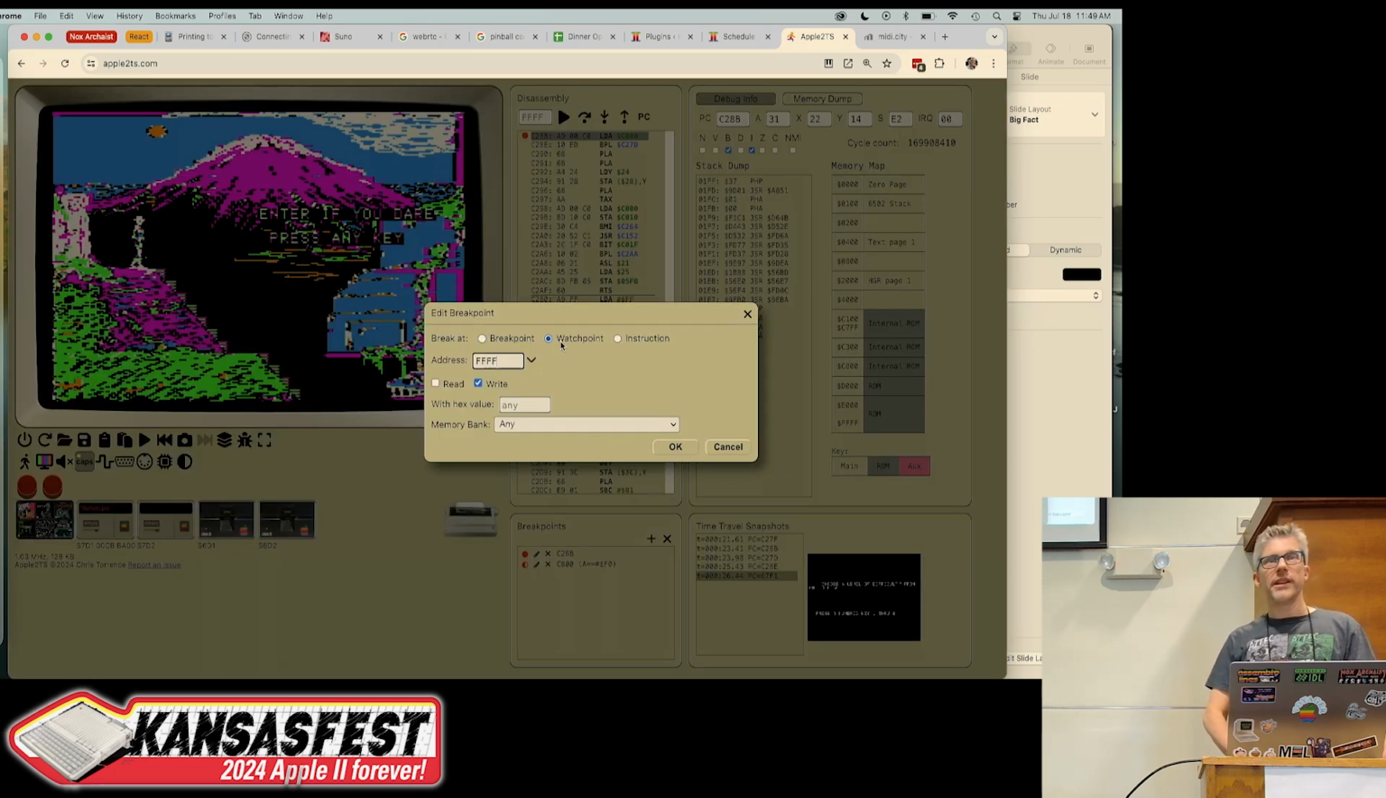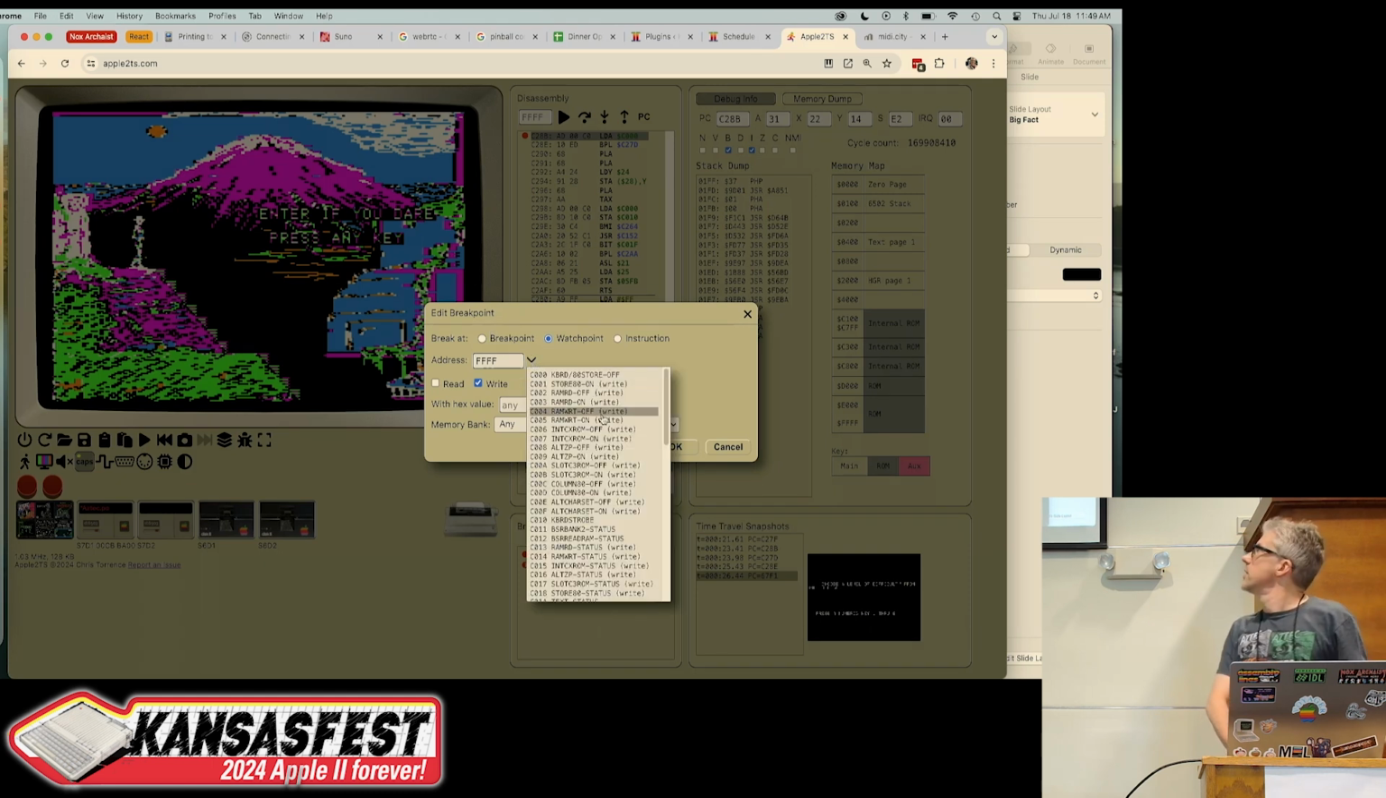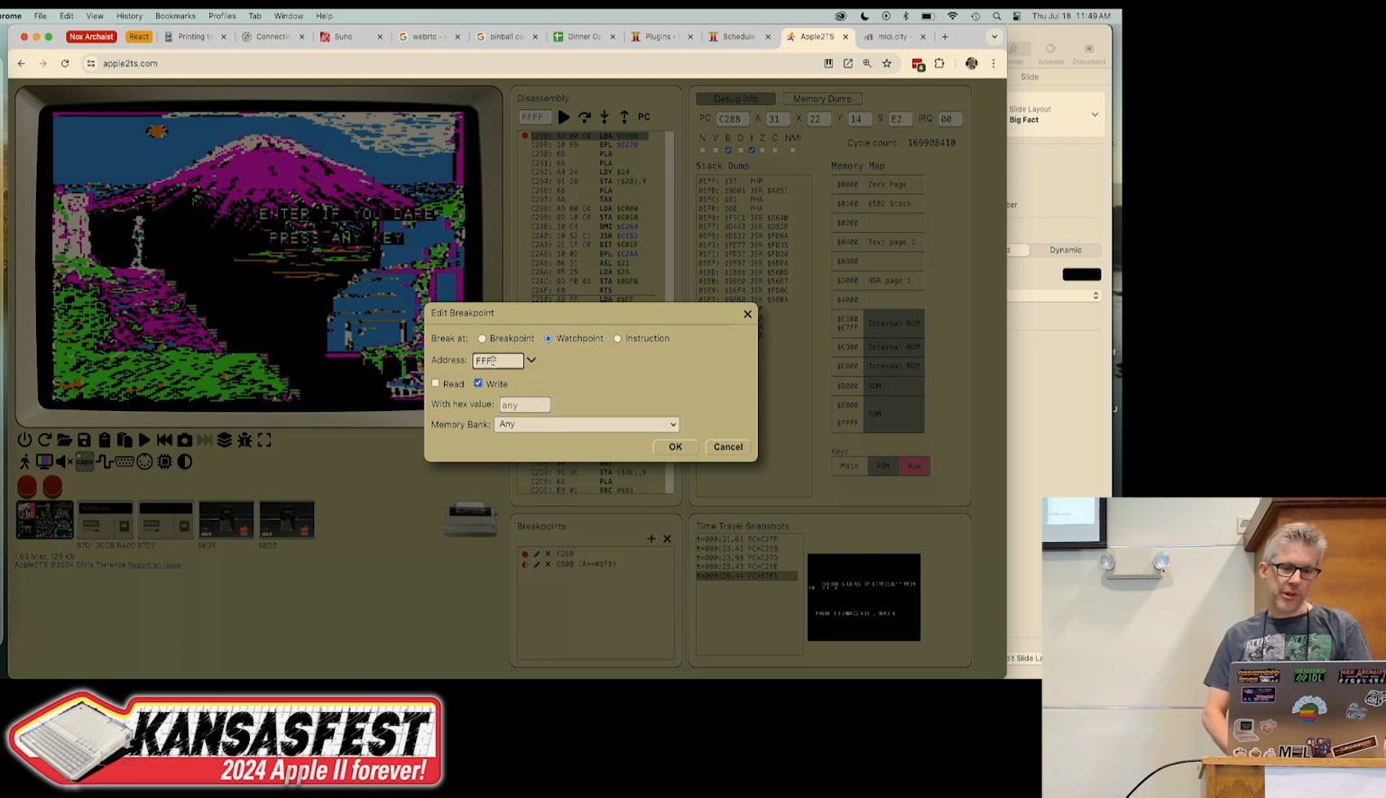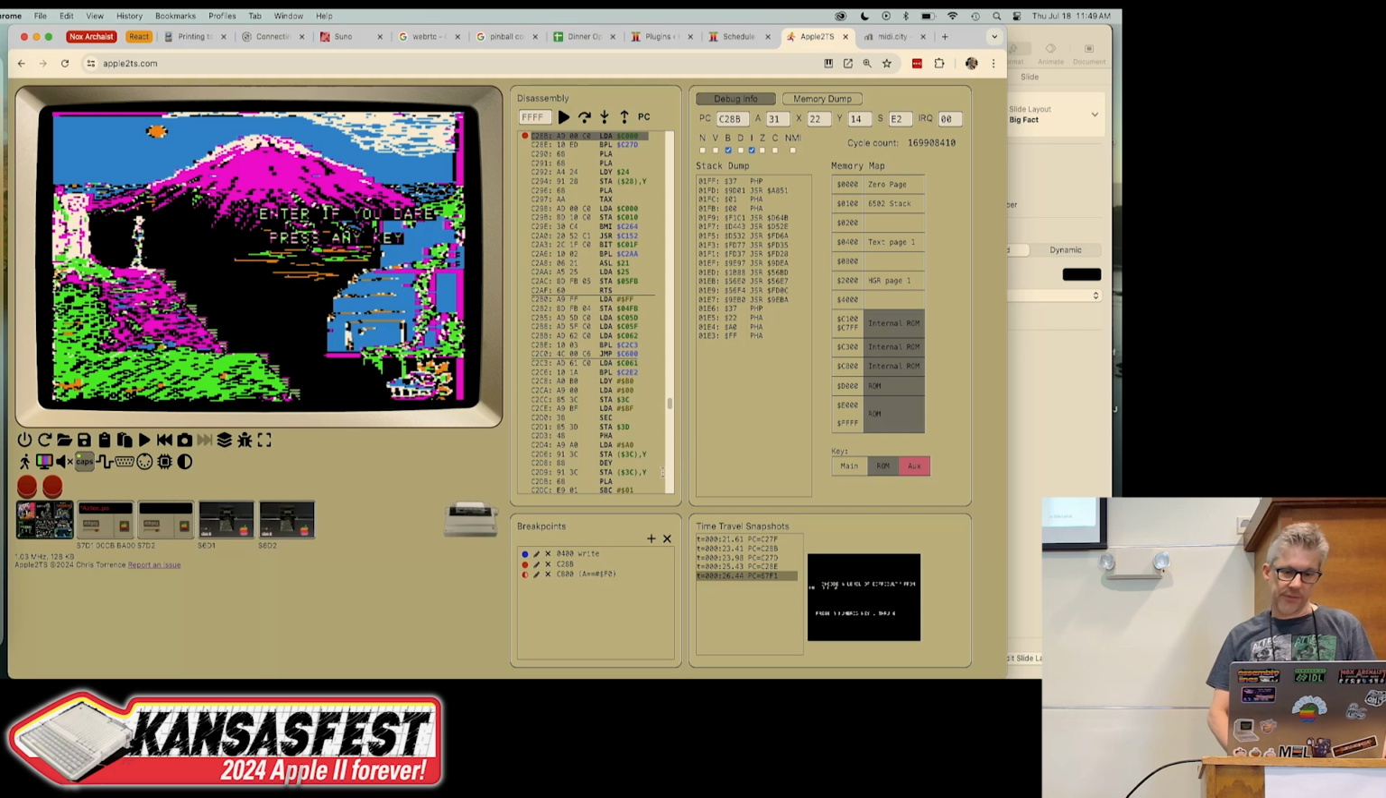I mentioned watchpoints, and so these are memory locations. And so I have a list of built-in ones. So these are actually all of the standard things like keyboard strobe, or basically soft switches. So you can say stop when somebody toggles to auxiliary memory or something like that. Or you can put in whatever address you want. So you could say, if somebody changes address 400, then I want to stop at that instant. And so we could put a breakpoint for that.